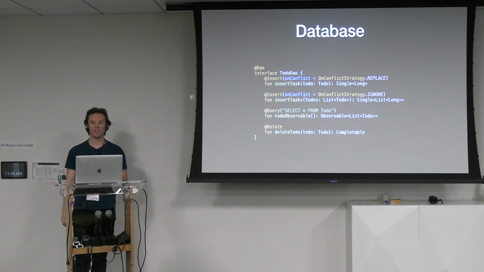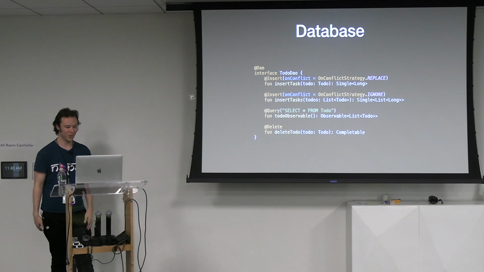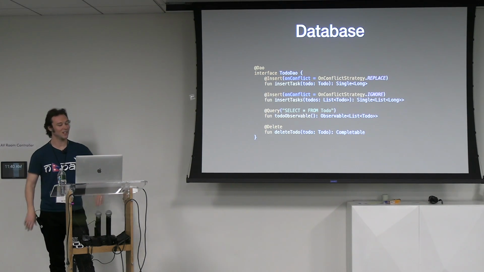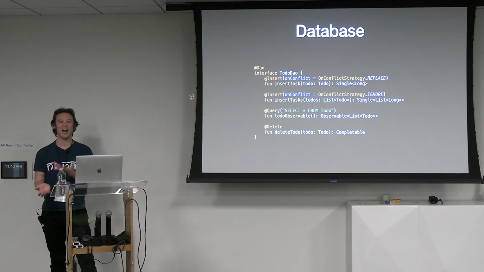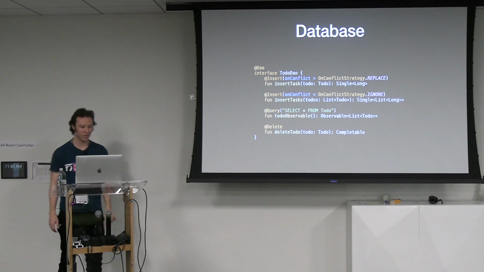Basically, we can insert something into the database that produces a single, so we're in this asynchronous construct. I'm going to keep saying that so it kind of drives in. We can insert a list of things into the database. Again, it returns a single. The singles we're getting back here are just singles of row IDs that were updated by that action.